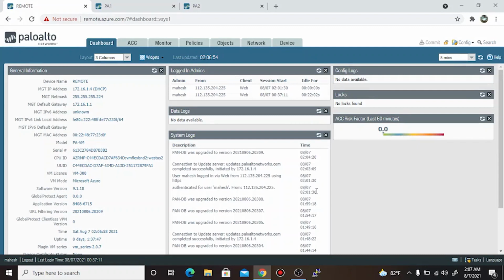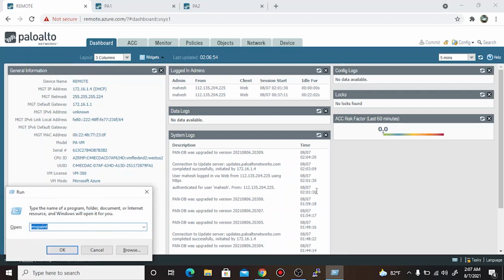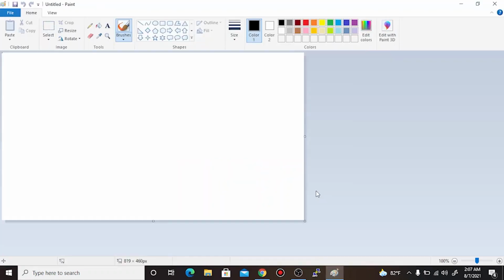Okay, so I think it's better if I can give you a clear diagram about the BGP configuration, because otherwise you don't have any idea what I'm going to do. So let's start MS Paint. Here I'm going to draw a diagram.